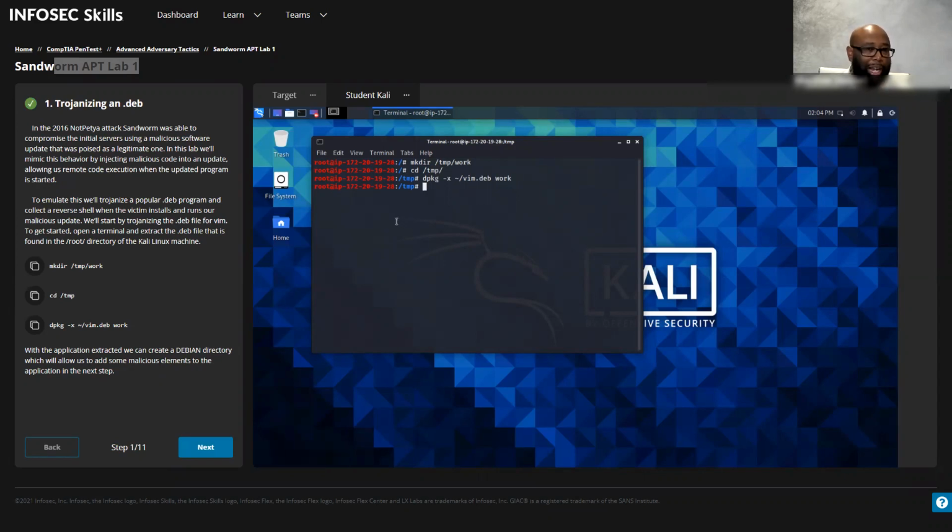Now, the reason I point that out is one of the struggles for people that are new to Linux is typing the commands out. Sometimes you may not have time for that. Maybe your learning objective is specifically to learn how this specific Sandworm APT works. You can learn Linux later. That's not your focus right now. Well, that's why you can do the copy and paste.